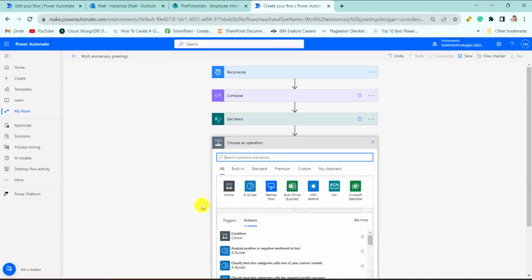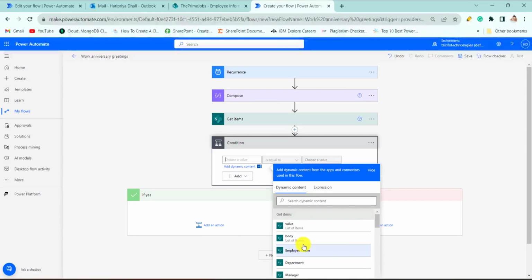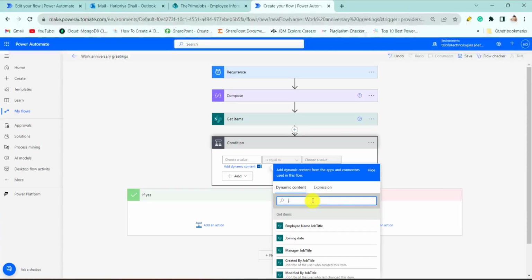The next step is to check whether the joining date's day and month is equal to the current date's day and month. If it is equal, then we will send a greetings email to the employee. For this, we will add a condition where I will choose joining date. Here I will search for joining date. Here you can see the joining date.